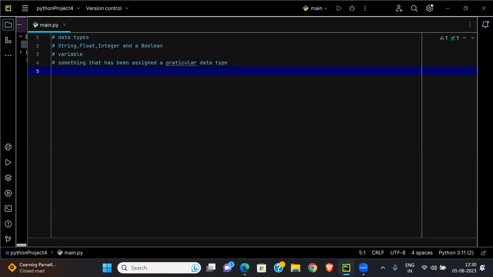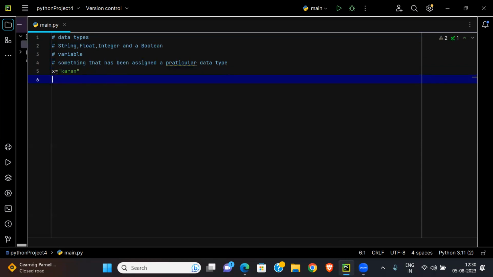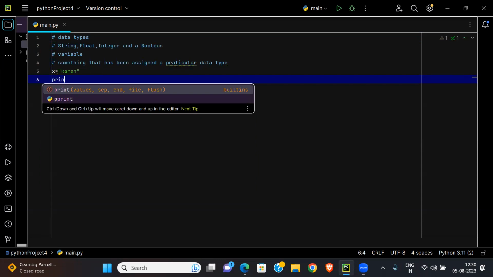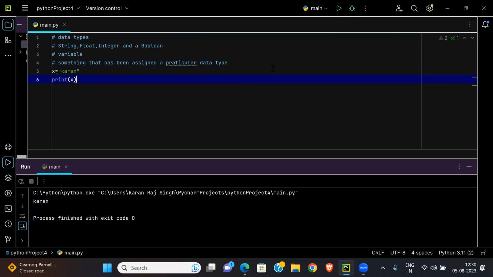So we'll start with a string. Let's suppose x is a variable and the string is "current". So this is how a string is written in the code, and x is the variable. In order to see the output in the Python framework, we will be using the print function. We will be running the program by clicking on this button, and that's how the string appears on the Python framework.